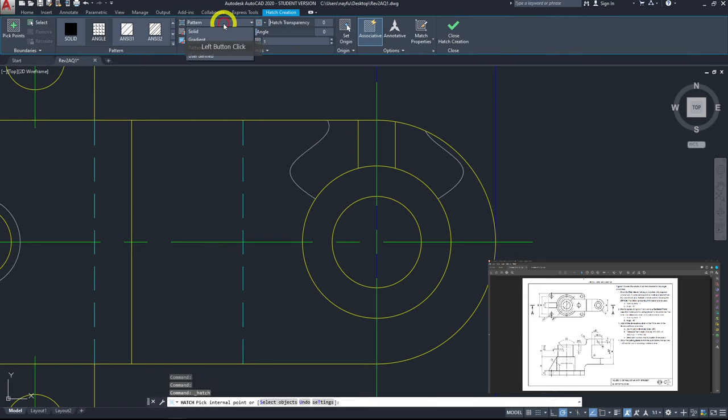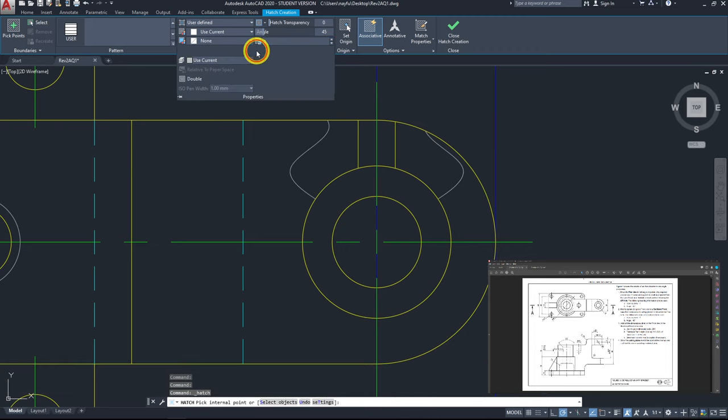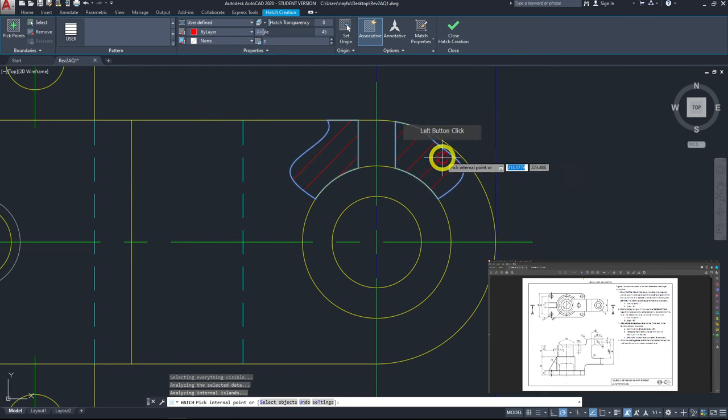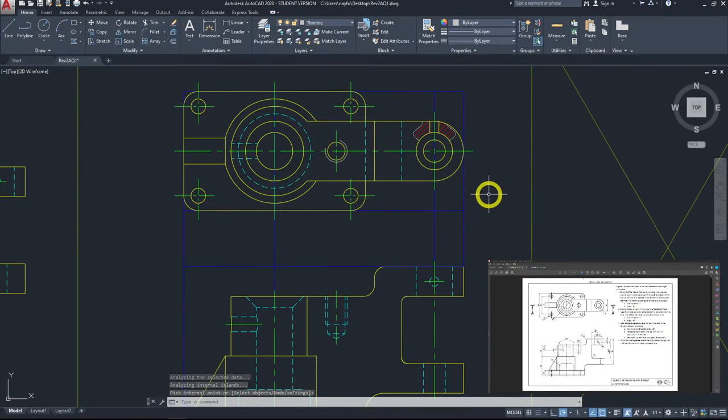Remember to change this pattern to user defined using the specs from your question. Angle of 45 with a spacing of 2 mm. Lastly, click on these properties and change it to hatch line. And we can select our region now. Once we selected these two regions, press the enter key. And then we have finished our plan view with our local section.